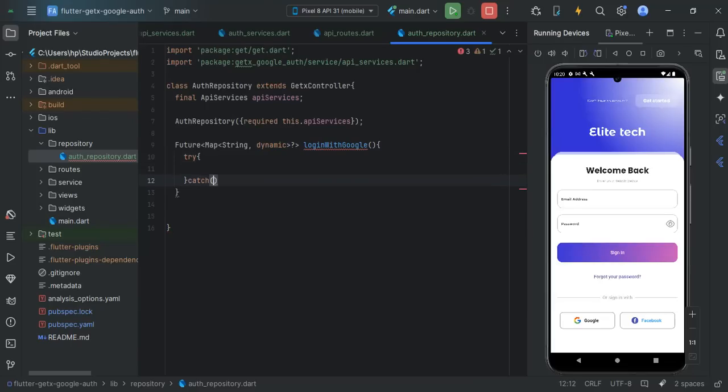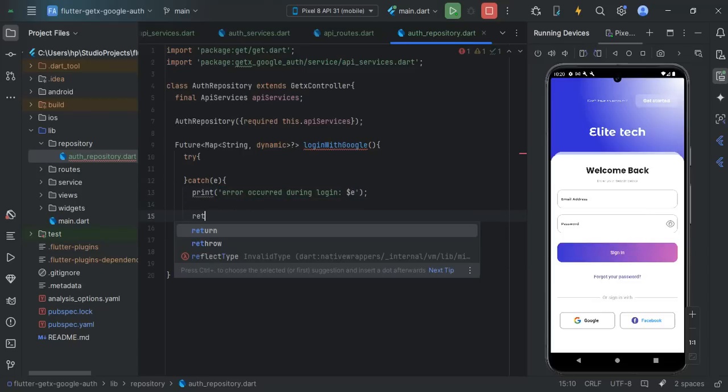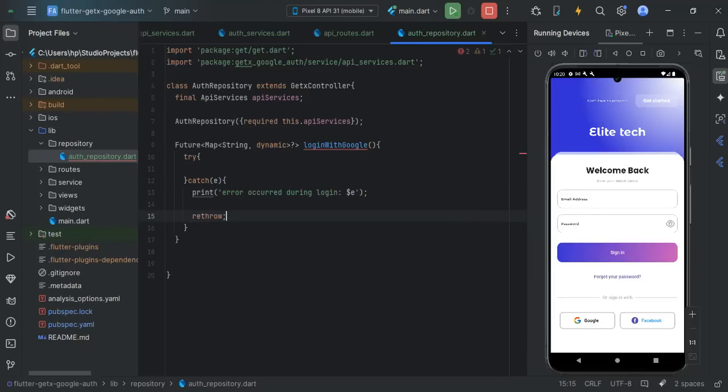So it's going to catch, of course. Then let's just print out some stuff here. Print, let's say, error occurred during, let's say, login. Then we're going to bring out the error like this. Then we're going to go through this like so. Yeah, this should work. So now let's go back to our try block.